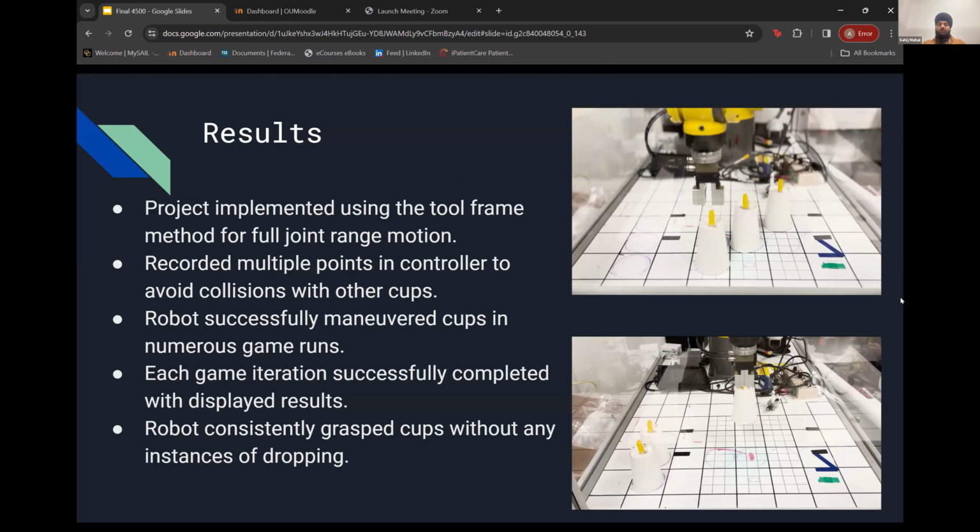We were successfully able to move the cups, and we did multiple runs for this game, and we were able to completely finish the game every time. And the robot consistently grabbed all the cups, and we didn't have any issues of cup dropping or gliding with any of the different cups.